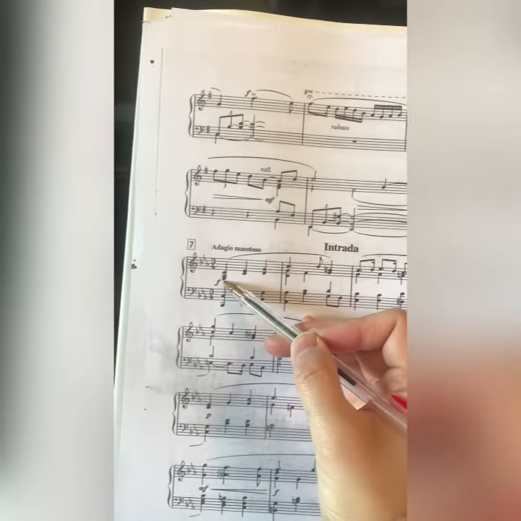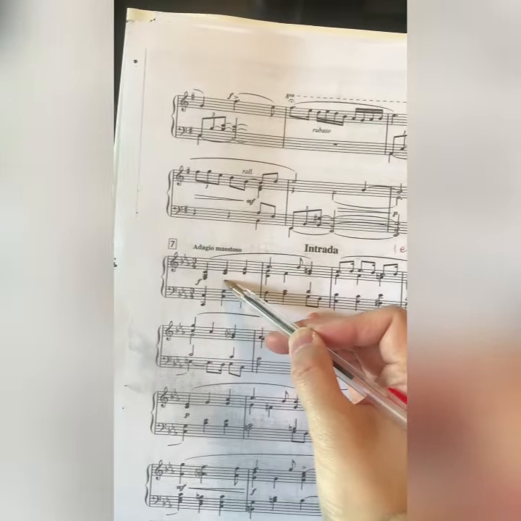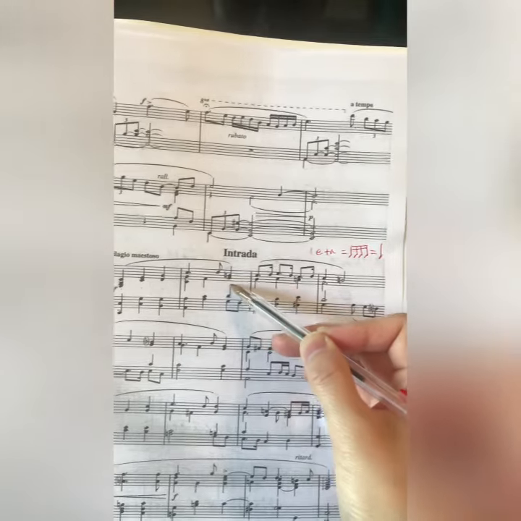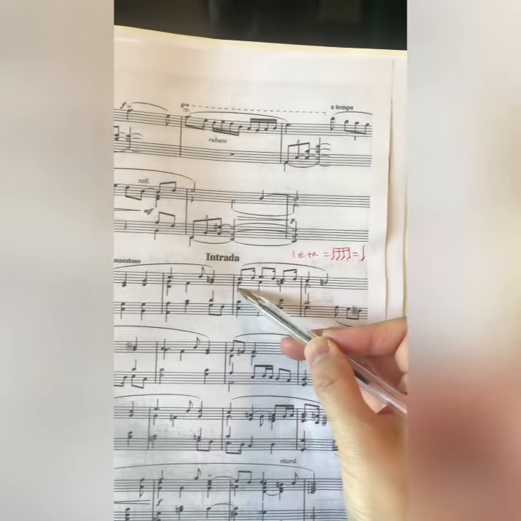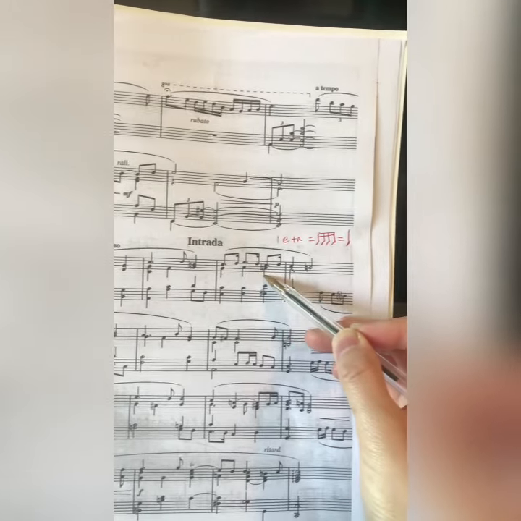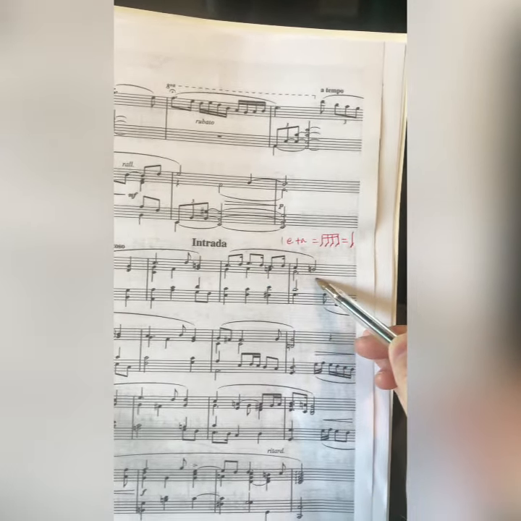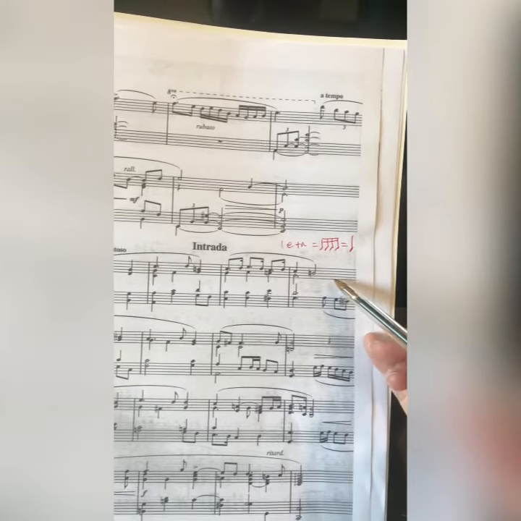So this is how you count: 1 E and Da, 2 E and Da, 3 E and Da, 1 E and Da, 2 E and Da, 3 E and Da, and so on.